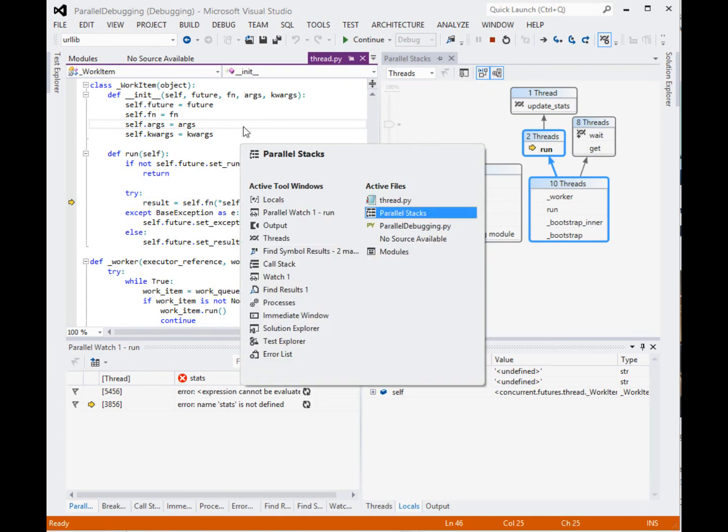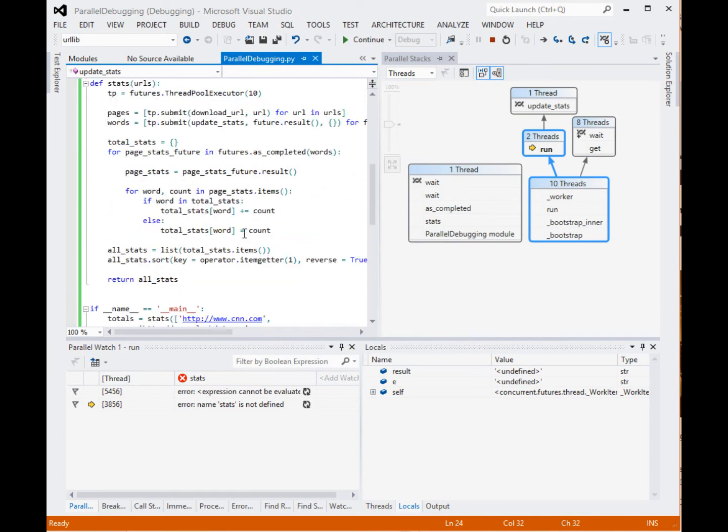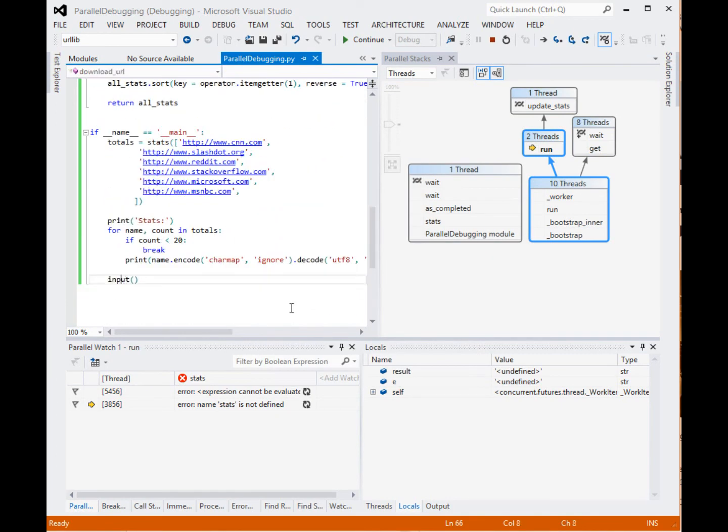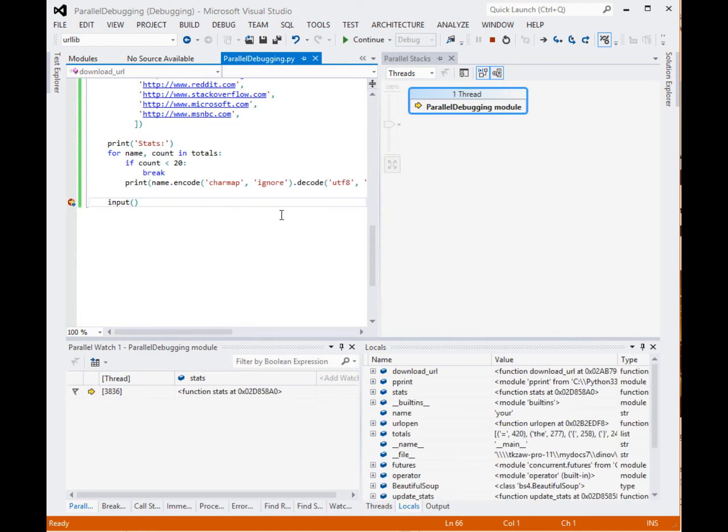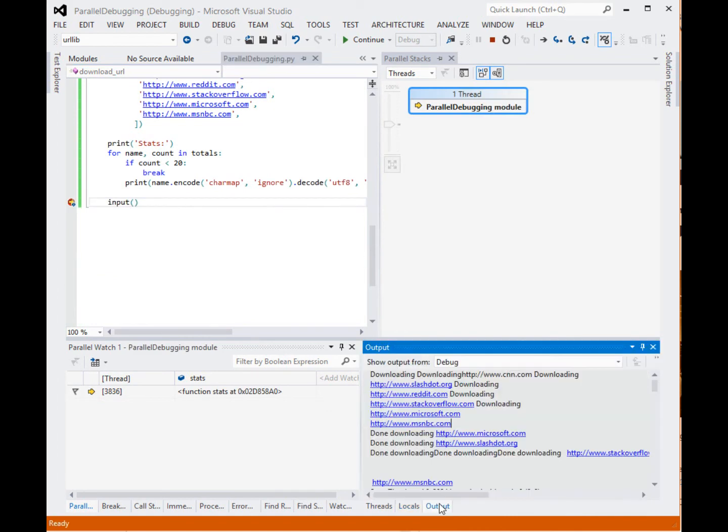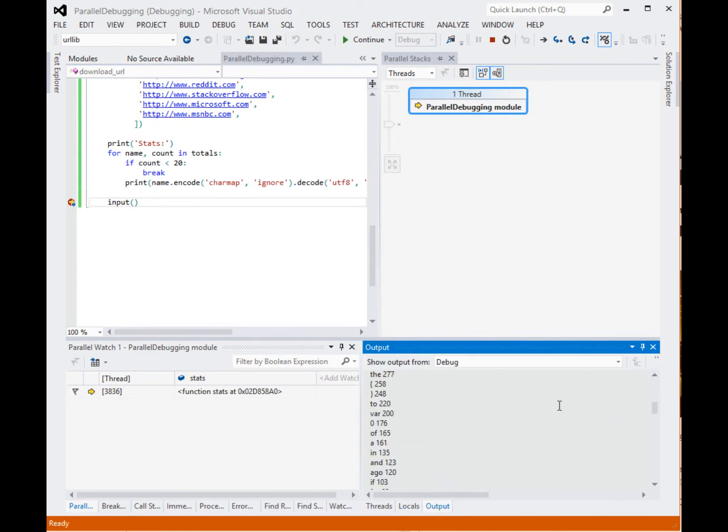Okay, so finally I'm going to go ahead and switch back to my parallel debugging sample app here and put a final breakpoint here when everything has completed, and I'm just going to let that finish. So in our output window, we can scroll down and see all of the stats that we have here. Not too surprising, we have "the" as a very high count and some other common words that you'd see in English.